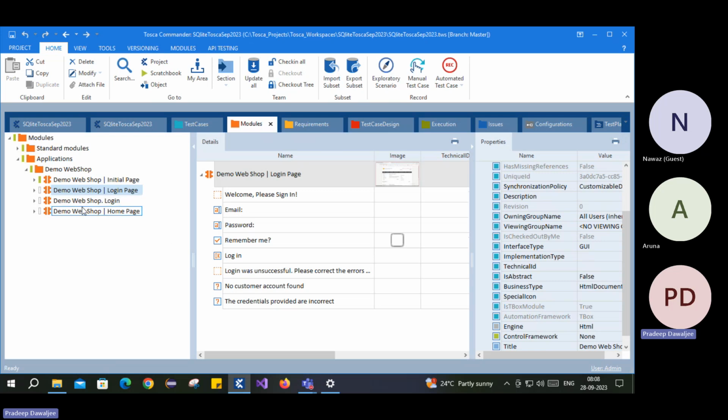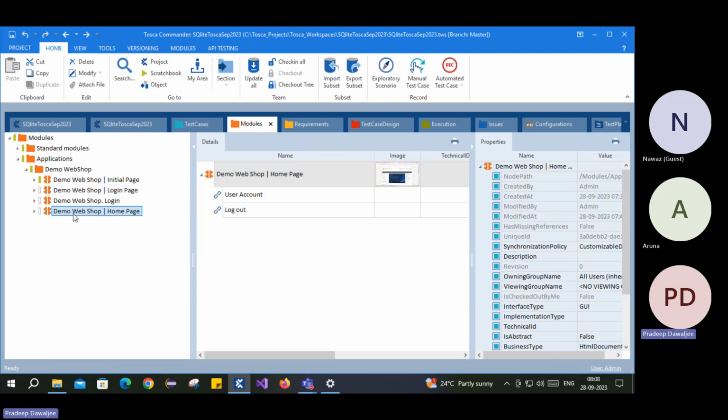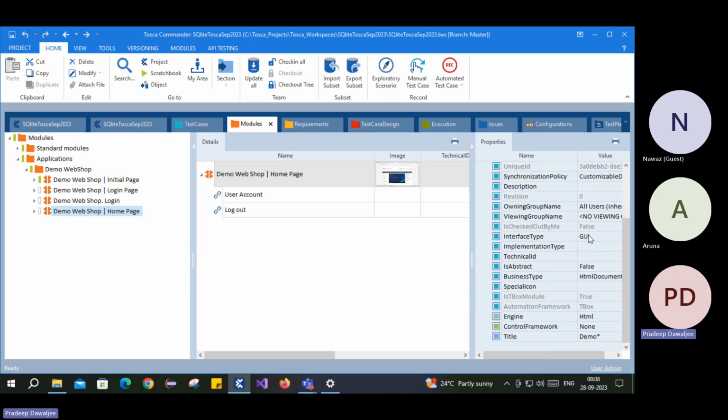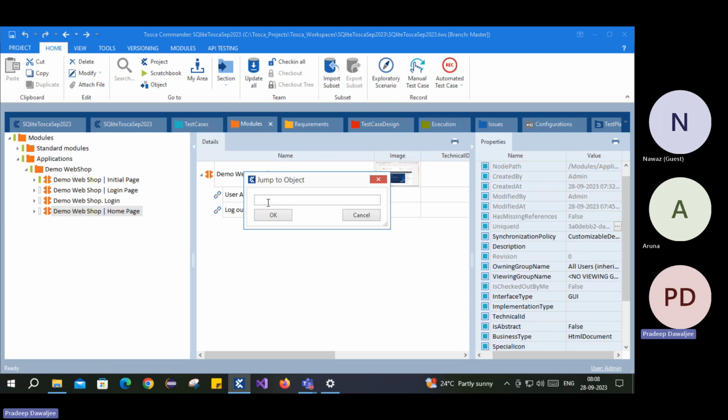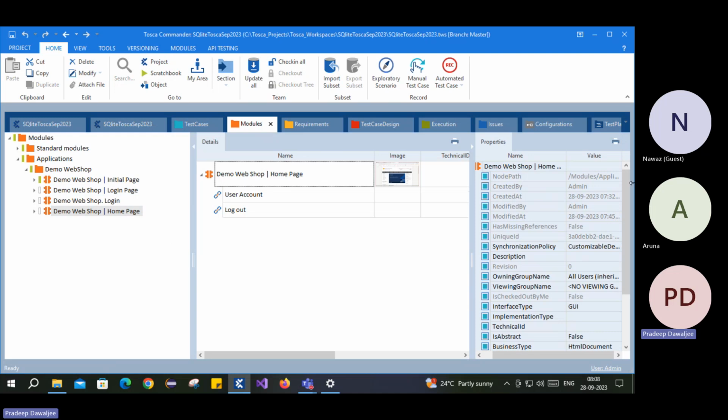If you want to find the unique ID of a module, you use this Jump to Object feature. Let's say I have developed one module and you want to find it. I will share this unique ID with you in chat or somewhere. Once I share that, you go to your Tosca, jump to object, paste it here and click OK. As soon as you click OK, that module would be opened, and you would be able to see my module at the location where I have added it.